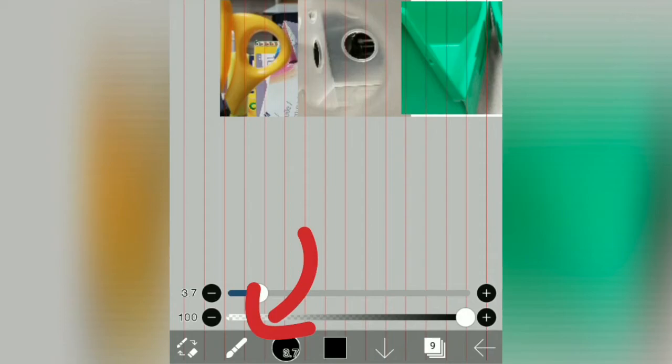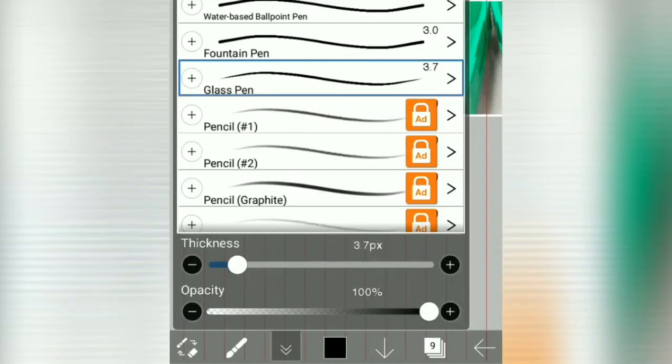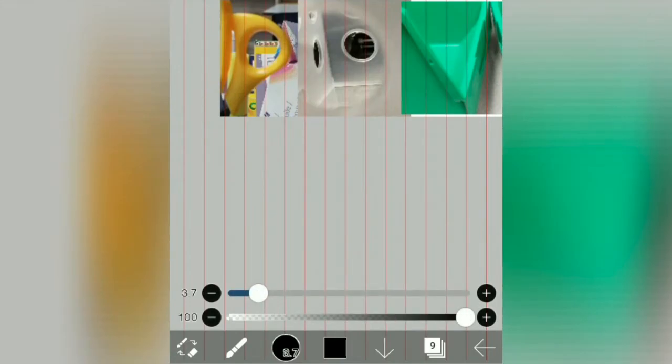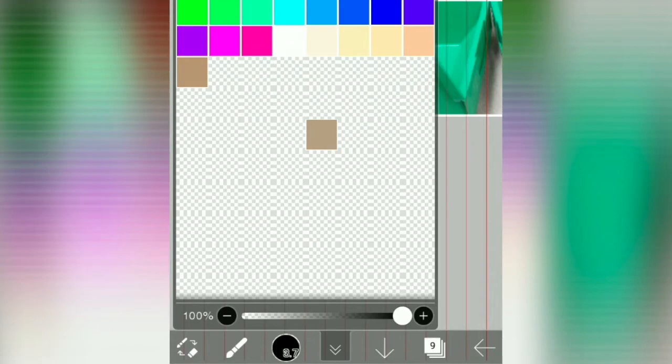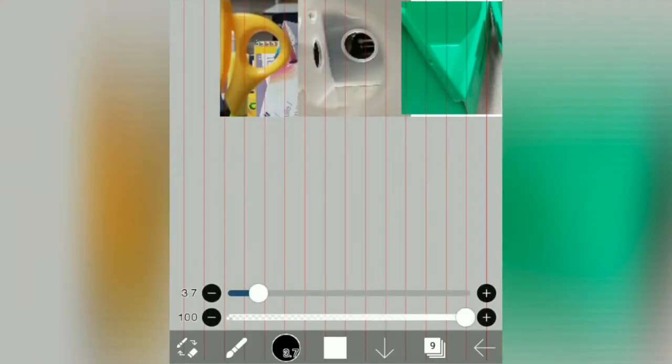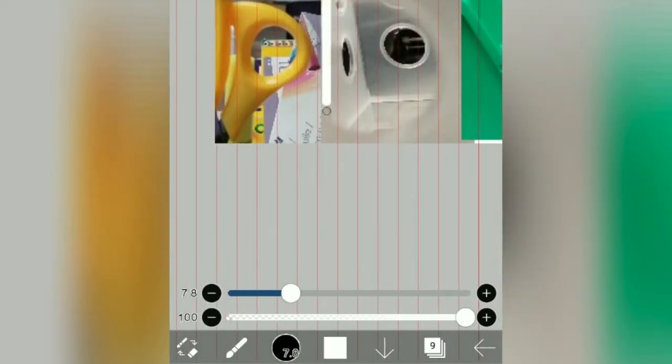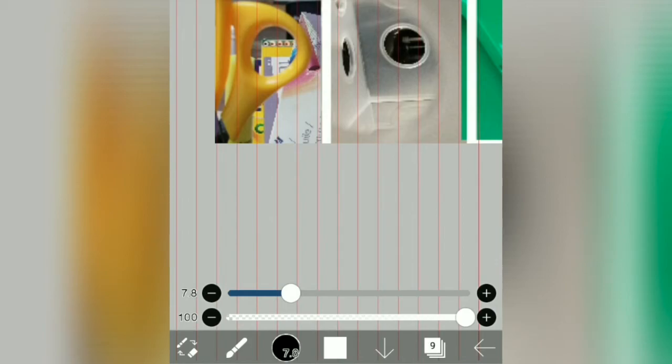I can go back to my brush, pick the kind of brush that I want, and if you pick a locked one it will make you watch an ad, so don't do that. You can choose your color, I wanted black for these lines. Actually, I'm going to use white for the lines this time. And here we go. I'm going to make a line. I can make it a wider line if I want. There we go.